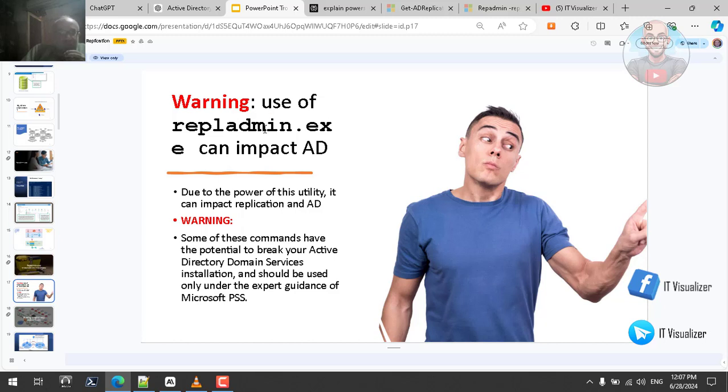So now, this is again one slide, and we can go to this warning. Use of repadmin, I think it is repadmin, not REPL admin, can impact AD. Due to the power of this utility, it can impact replication of Active Directory. Warning: some of these commands have the potential to break your Active Directory Domain Services installation and should only be used under the expert guide of Microsoft PSS. Mr. Lovandelpour will focus on this, and when we have some switches concerning this command that may affect our Active Directory, he will state that and warn us.